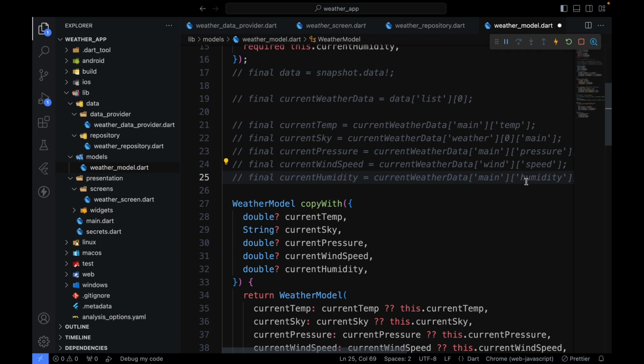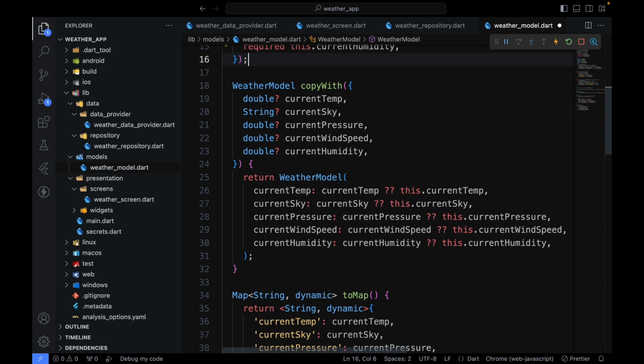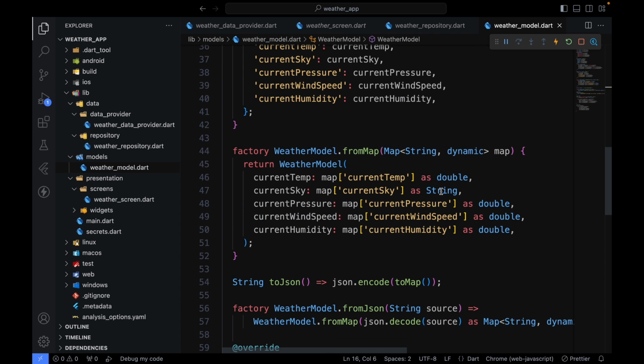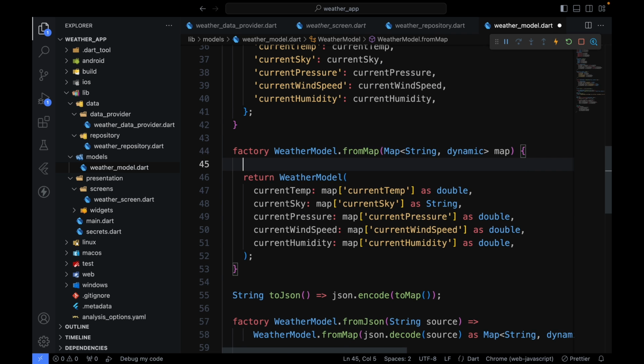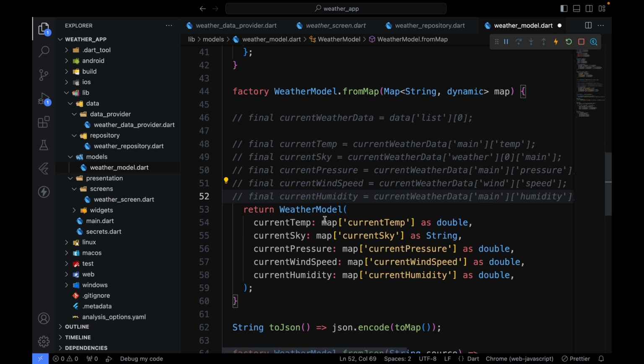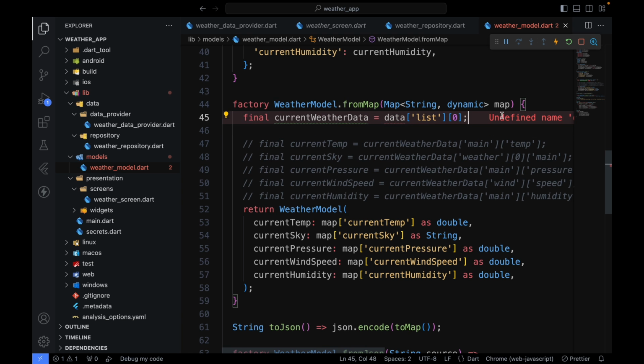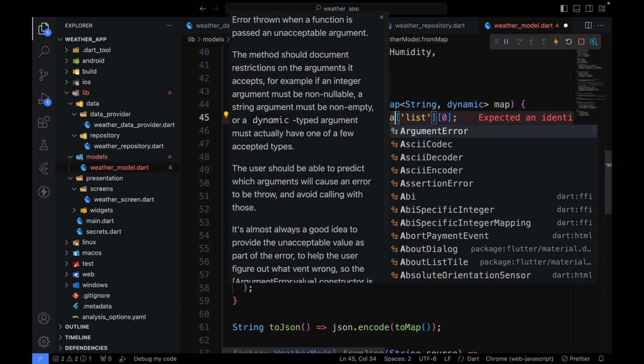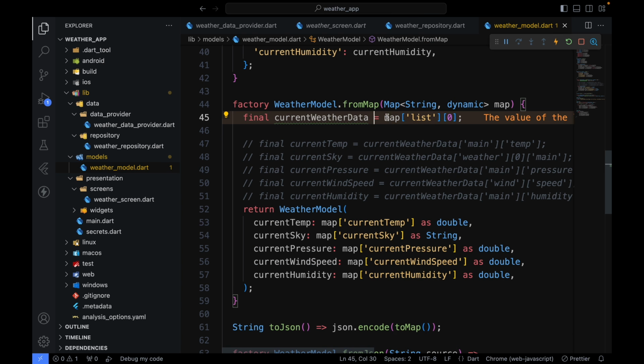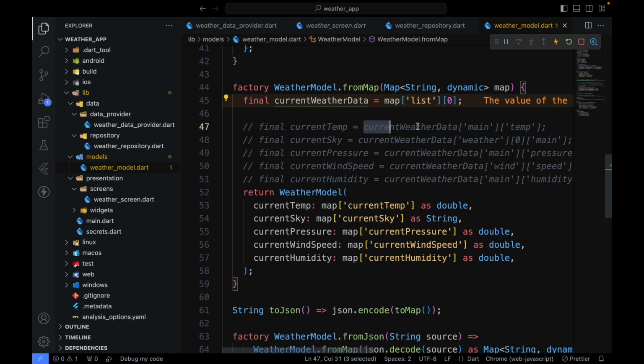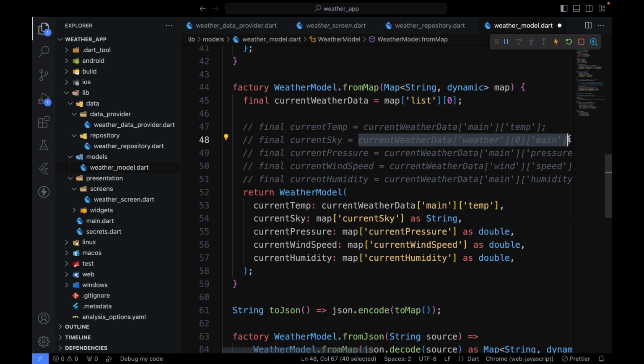Now I can just copy all of these things and paste it inside the fromMap function so that I can convert the data very quickly. So for current temperature, it needs to get this value. For current sky, it needs to get this value from the API. All of this was done in the Flutter beginners tutorial if you're interested in it. So we can uncomment current weather data, put it as map, and then take each of these values. So I'll just take currentWeatherData main temp and put it over here. The same thing for current sky.